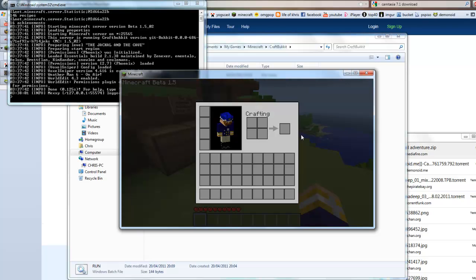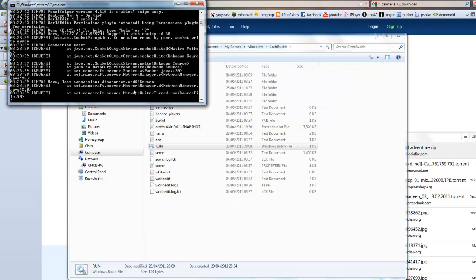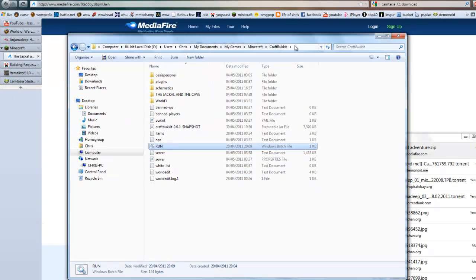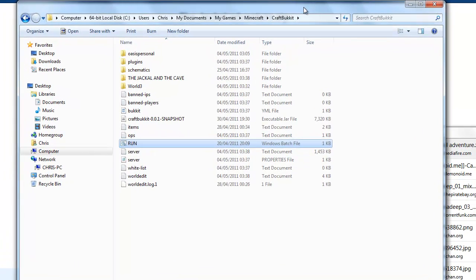So yeah, that is a look at how to install custom maps on your own personal CraftBucket server.